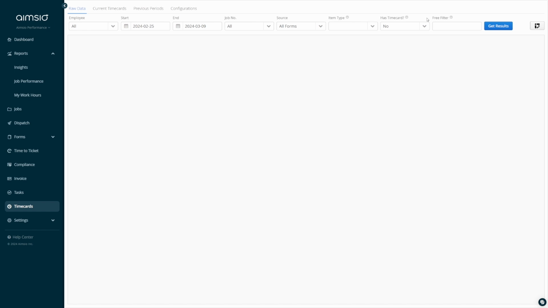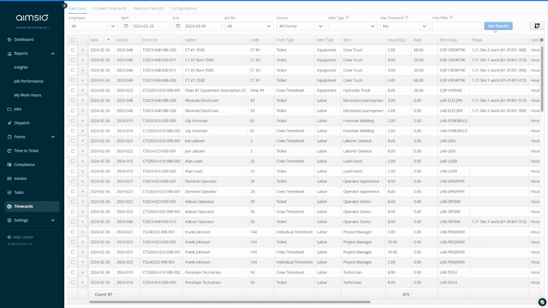Once your filters are set, click on the Get Results button. When the search is complete, the Get Results button will become disabled. This indicates that the results currently match the search parameters that you've selected. Change any of the conditions of your search to enable the Get Results button again.